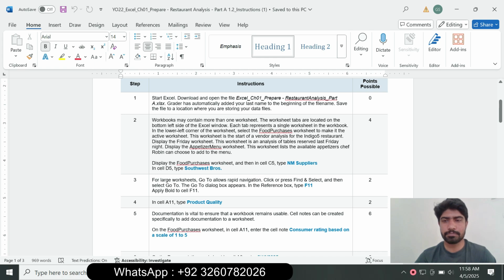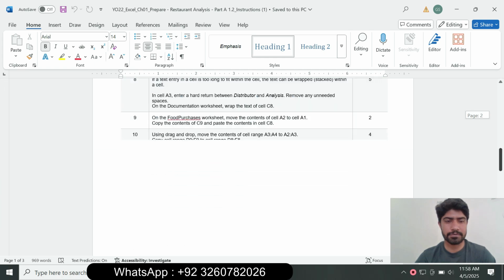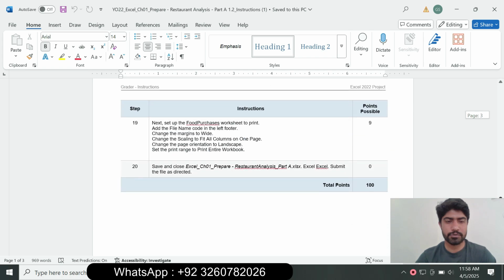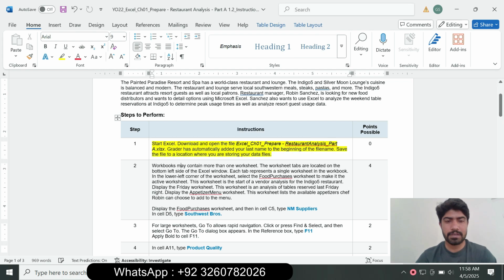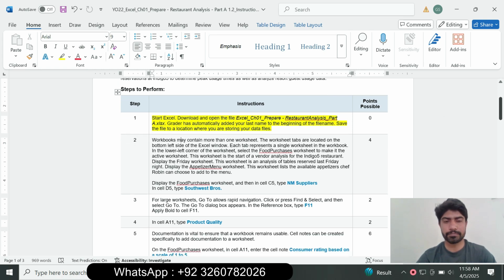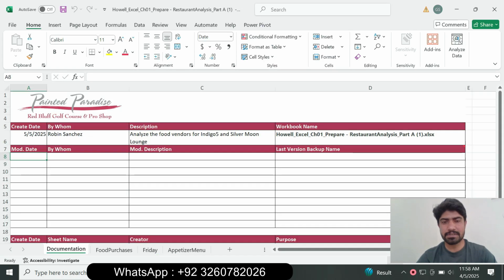So we move to the main project steps, and the total is 20 steps. Step number 1 is to start Excel, download and open the Excel chapter 1 prepared file. Grader has automatically added your last name to the beginning of the file name. Save the file in the location where you are storing your data files. Go to the Excel worksheets. I have already downloaded the Excel file, Excel chapter 1 prepare restaurant analysis.